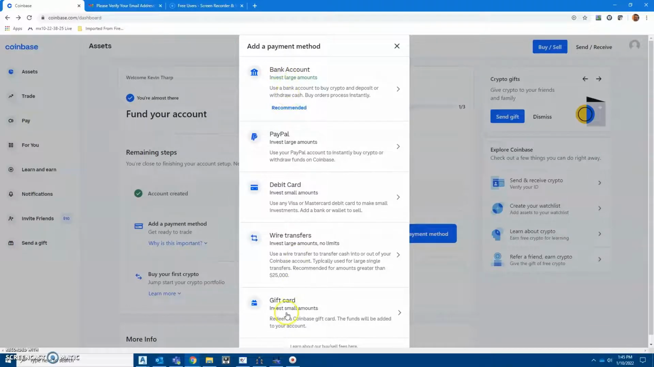These are the different ways you can do that: bank account, PayPal, debit card, wire transfers, or gift cards. I use bank account because that is the best way. Debit cards, you see right here, you can only use Visa or MasterCard debit to make investments at a bank or a wallet to sell. So debit cards will take the money and put it into crypto, but unless you have this bank account listed, you can't get your money back out.